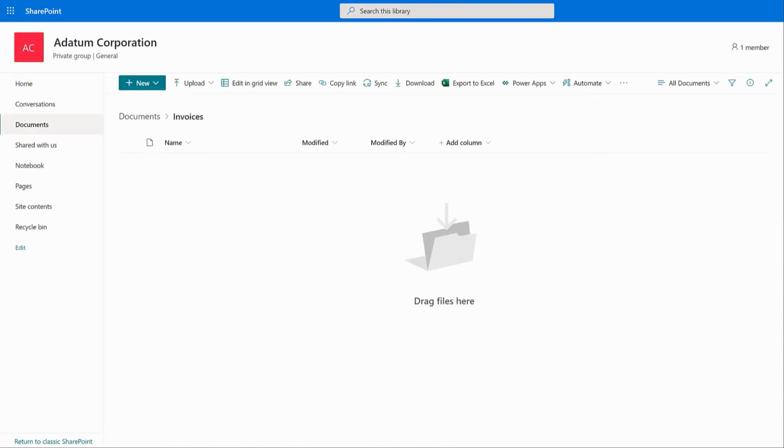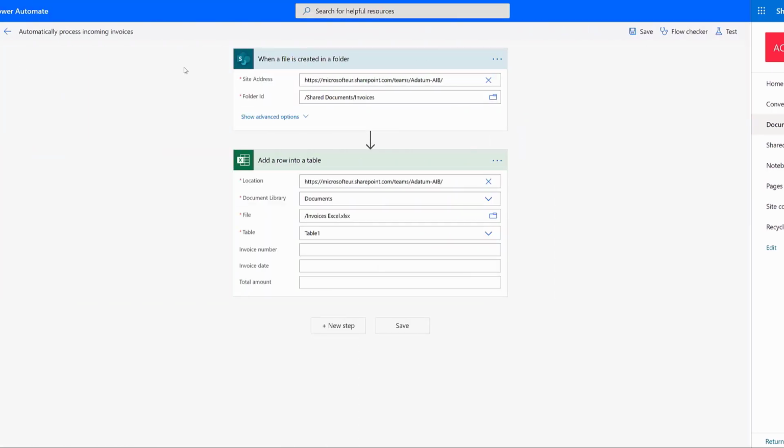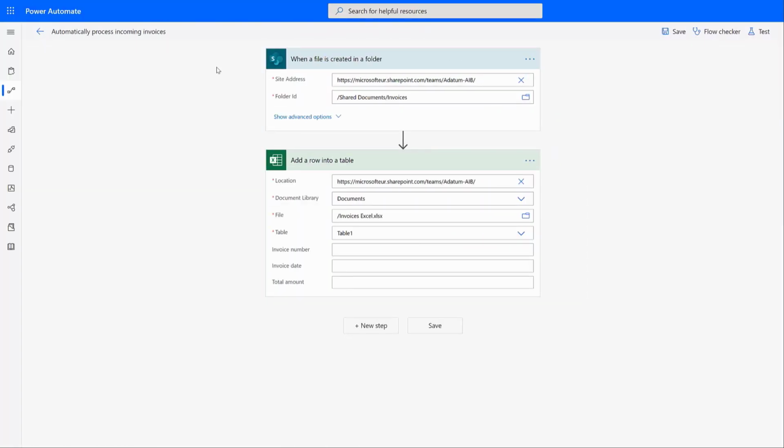Note that for every invoice that lands in this SharePoint folder, we need to fill in the data on the Excel file. To automate this process, we create a flow that triggers when an invoice is added to this SharePoint folder. Here in Power Automate, we've started a flow that will trigger when a file is created in a SharePoint folder and provided the file location.